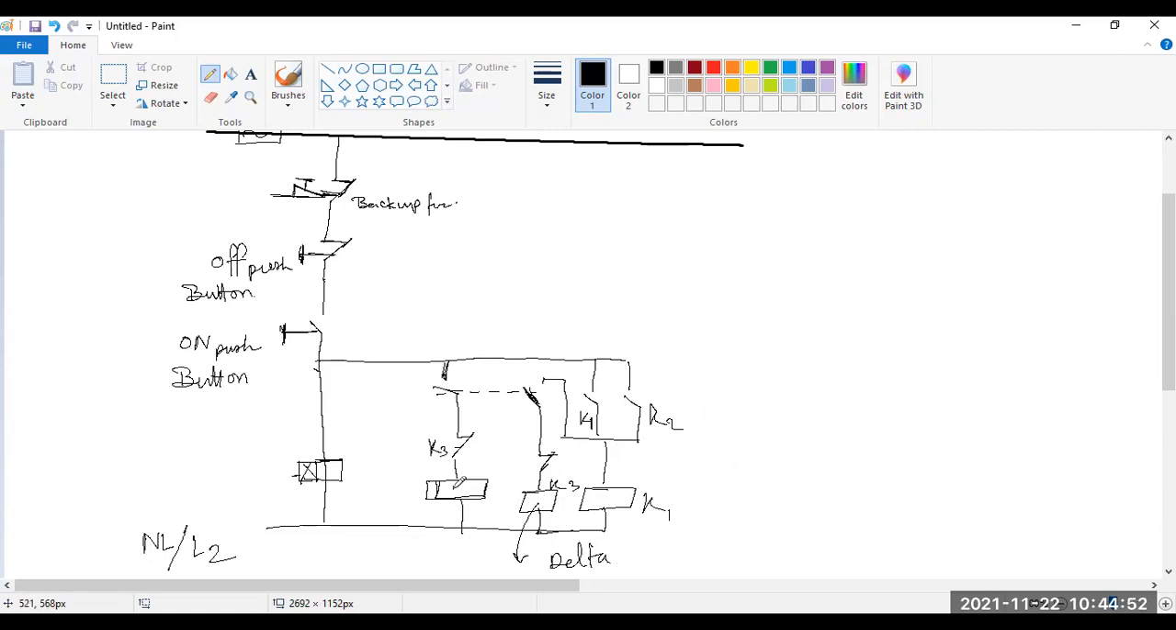Delta and this is star connection. Look, K3, when delta is, you can see K1, K2, K3, these are the contactors. And this is the main line contactor. If it will disconnect, then it will also disconnect. Okay.